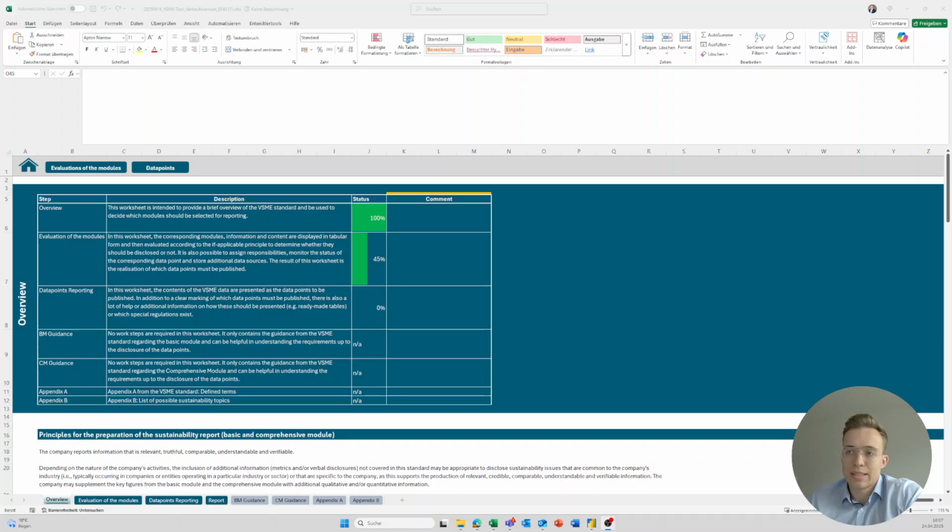For example, it states what is the basic and the comprehensive module, what is the if applicable principle, what is the content of the certain modules. We have linked interesting documents if you want to go further into these standards. If you have the need for more information, we have linked interesting documents below, and also a quick handout about the usage of the tool, certain important aspects you need to consider while working with this file.